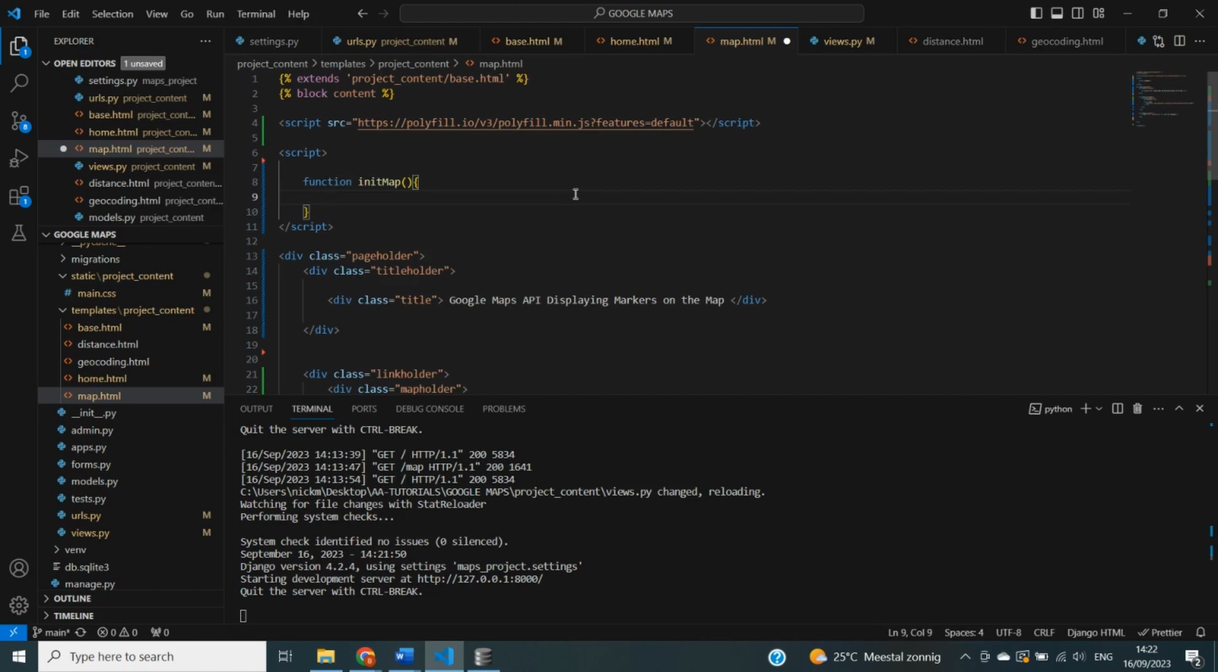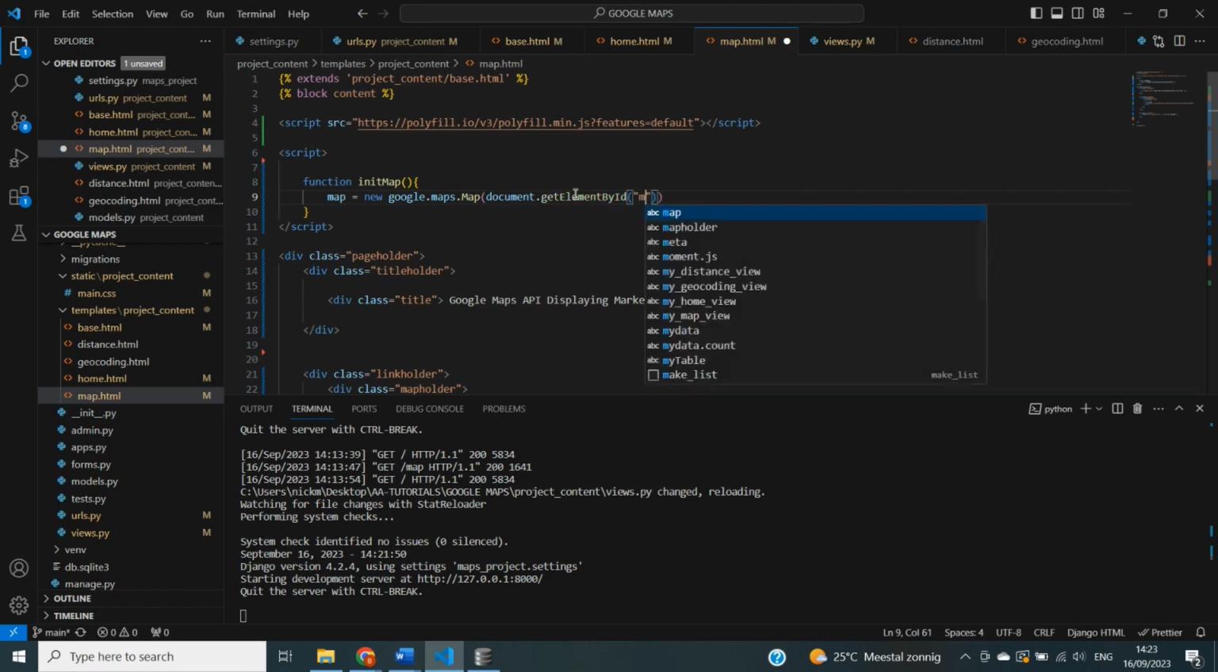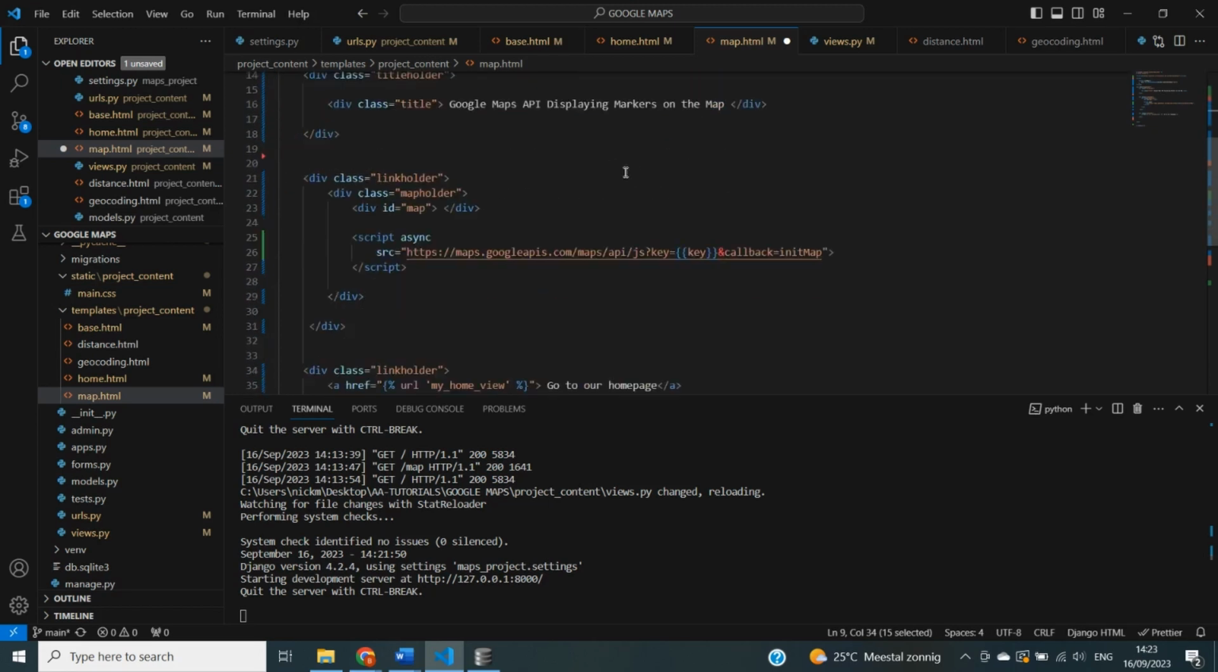The first thing that we need to define is our map, actually. So our map is going to be equal to new google.maps.Map with a capital M. And then we're going to state document.getElementById, and that is going to be equal to map. Now, what is happening here? We're basically saying our map is going to be equal to this function from Google, which is going to return us the map.